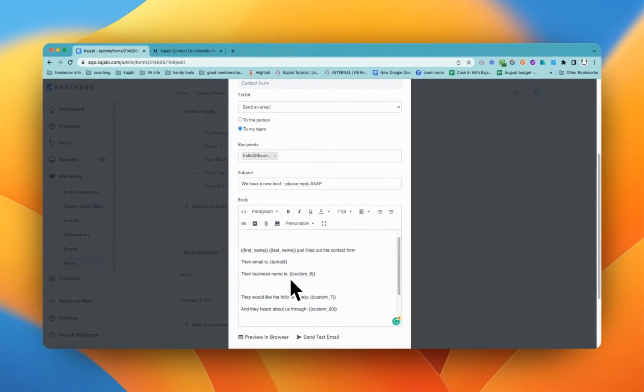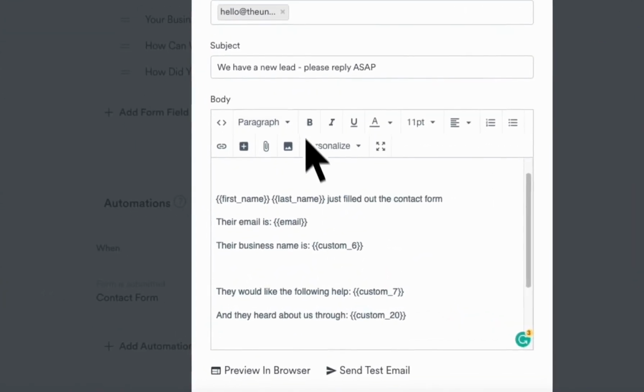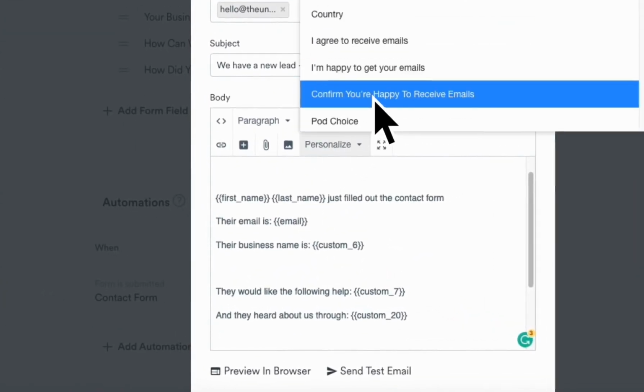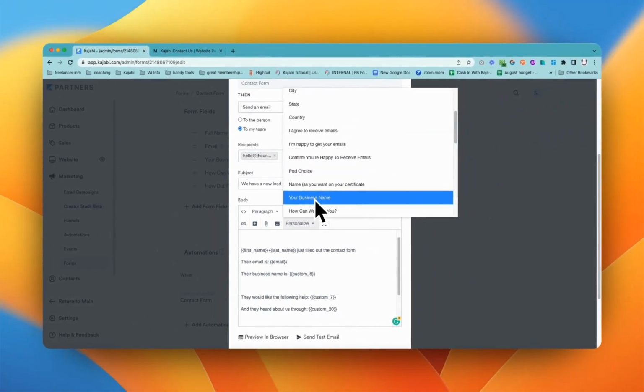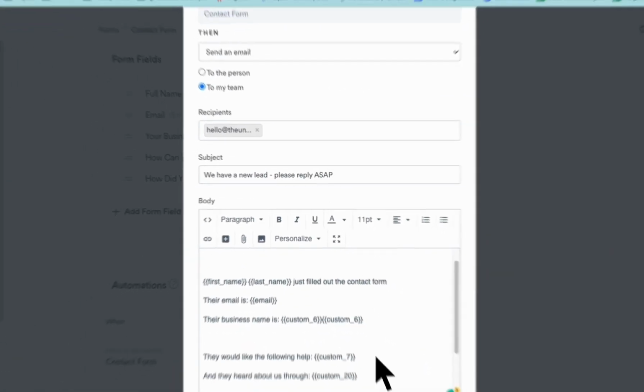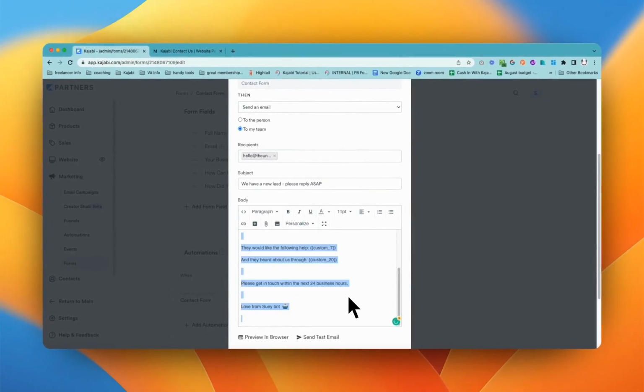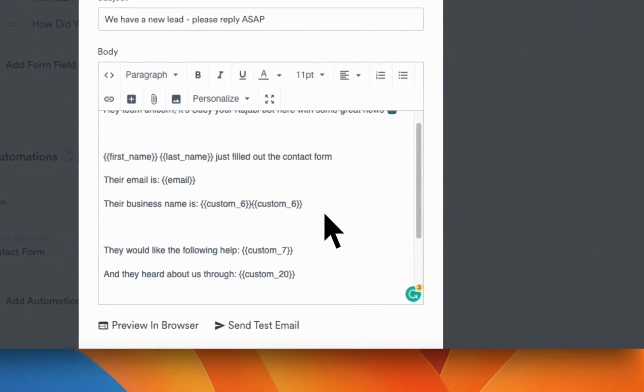Business name is actually a custom field that I've created. So I come again to personalize and then I find that custom field in my list. I've got business name and you'll see that it puts it in here. Now we don't need it in twice, so I'll just get rid of that this time here.